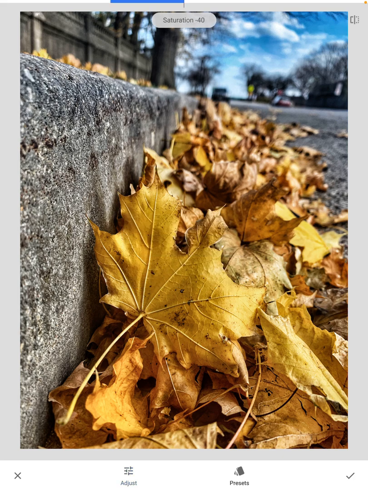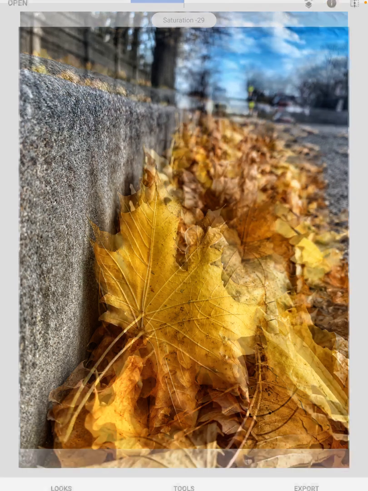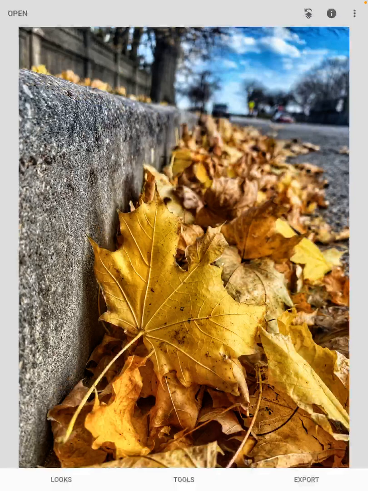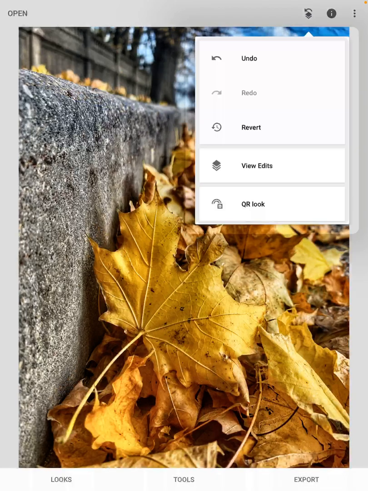And again, playing with these. Let's say I like that. I press check. And now I can go up to the top. So this is how I want you to turn in these photos. If you go to the top, there is an undo button. If I want to go back a step, I can click undo. But I'm going to go ahead and say view edits.